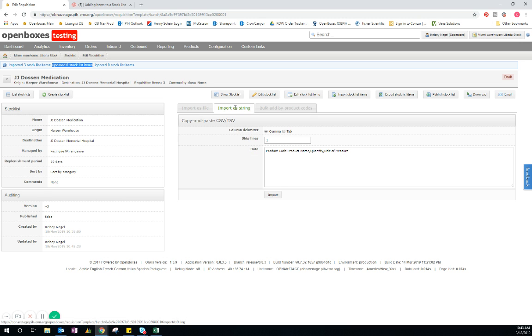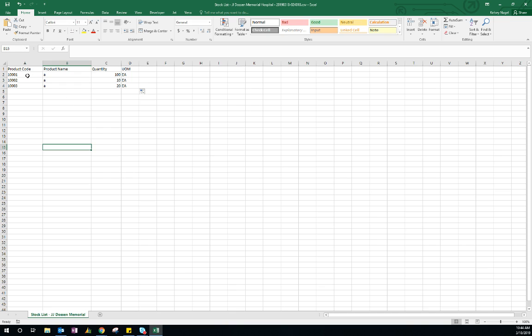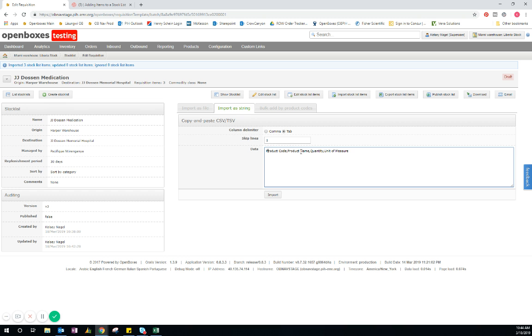The other thing you can do is import as string. So what you do here is basically you can just copy and paste the same data as we already used straight into this box. So I'm going to change from a comma to a tab. And then I'm just going to take my spreadsheet that I had before, copy, and just paste everything in. And then press import.